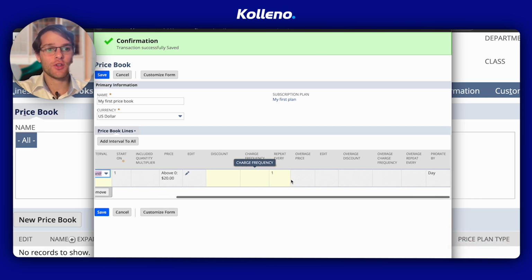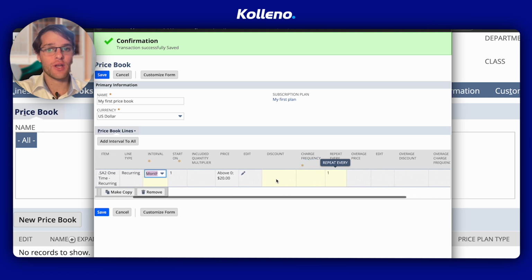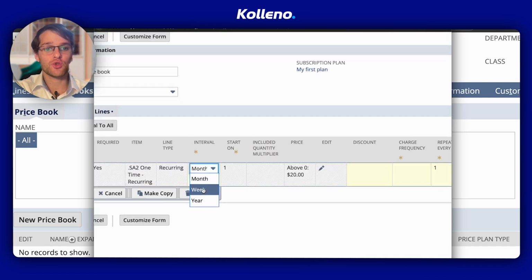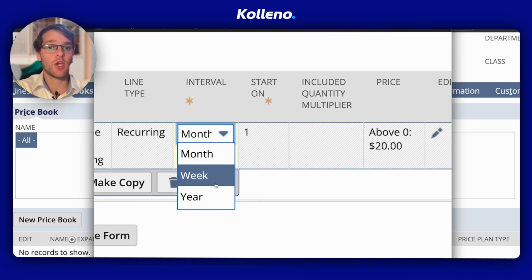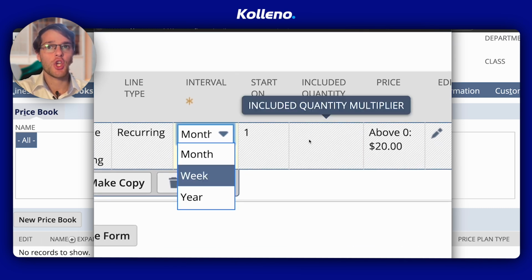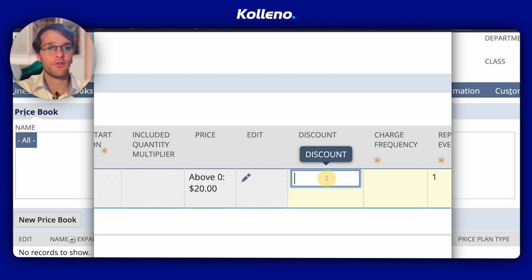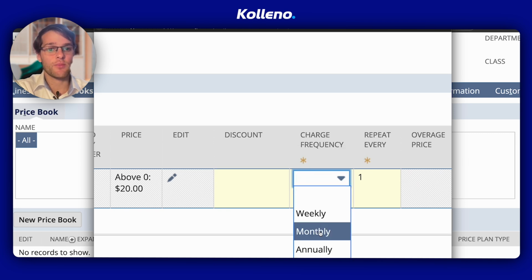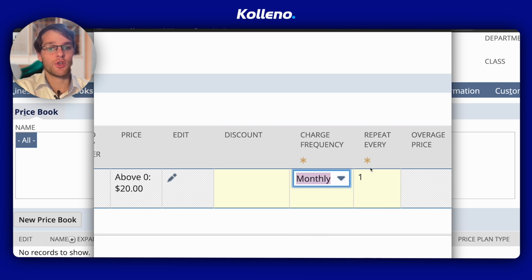And then on this screen you have different options. First you have the interval field to choose the billing frequency, like here month, week, year. You also have the discount field, where it can be either a percentage or a flat discount, as well as the charge frequency, for example monthly or annually, and set how often the charge should occur using the repeat every field.